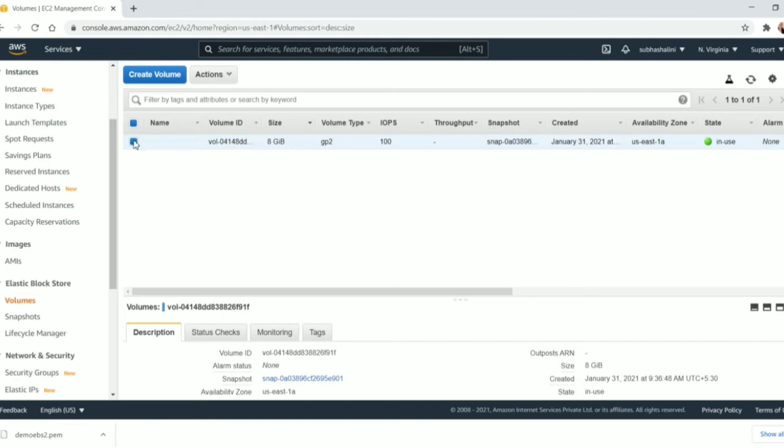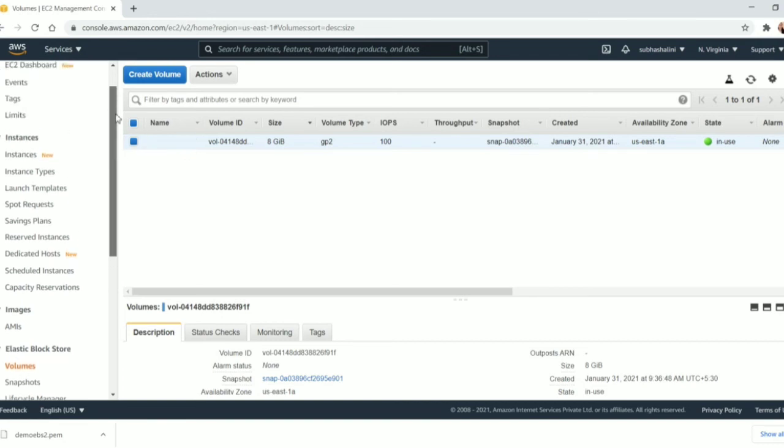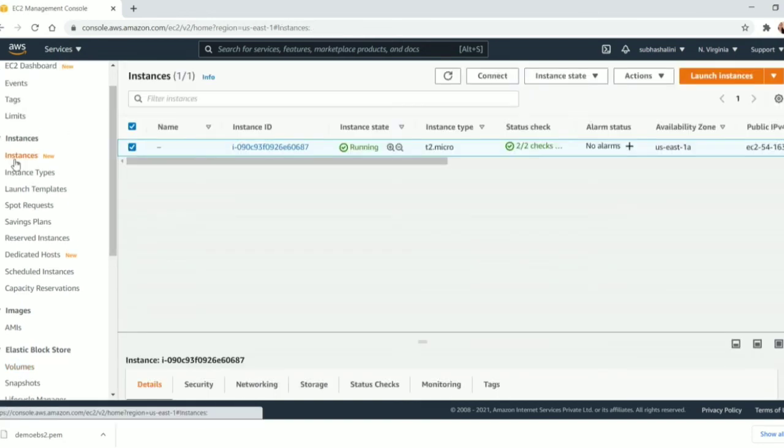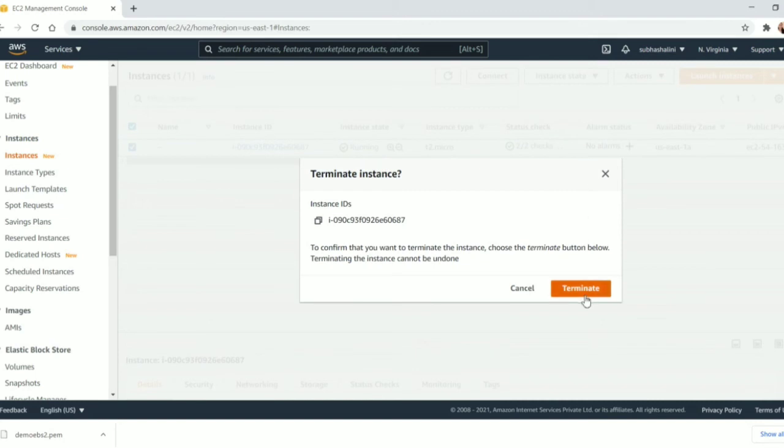This volume is attached to the EC2 instance. If I delete the EC2 instance, the volume is deleted as well. Go to instance state and terminate the instance.